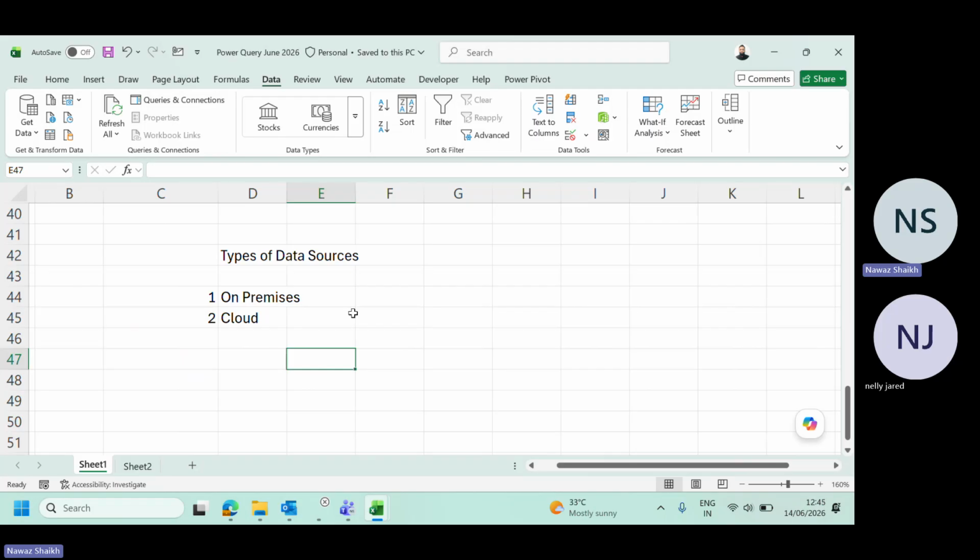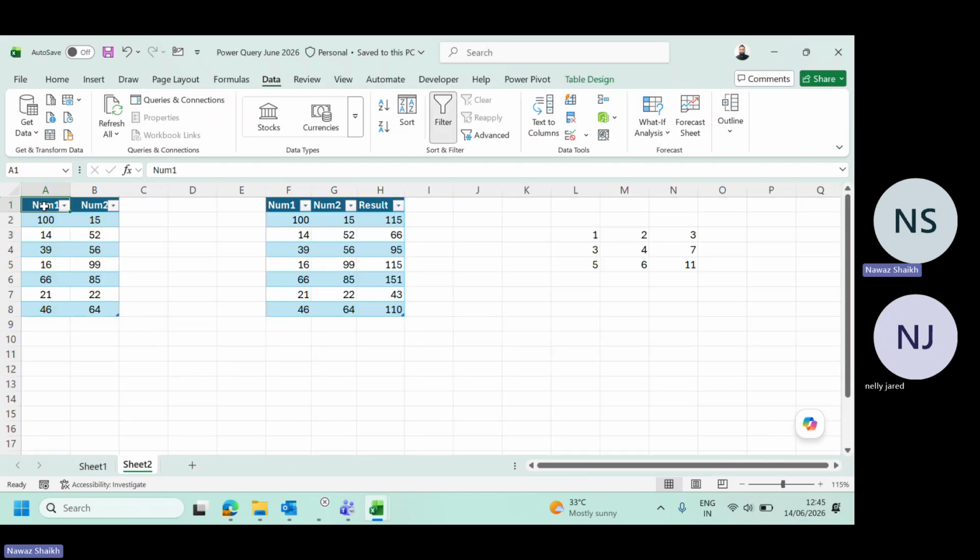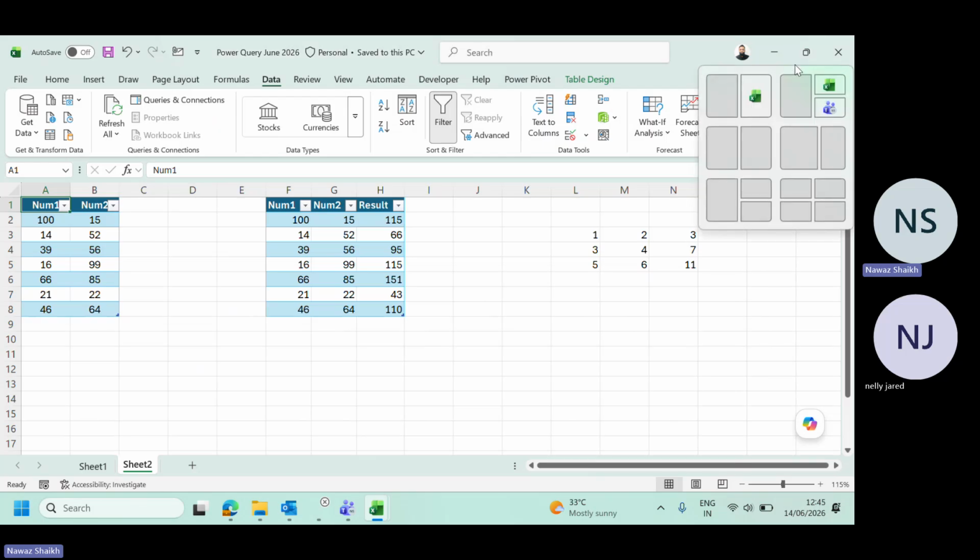So you mean to say if I'm getting any data from the same file, for an example, yesterday I've used this data which was available in the same workbook. So he is saying that any data that you're taking from the same workbook would be referred as on premises, and any data coming from outside this workbook would be referred as cloud, right? Basically, this is not the right answer.